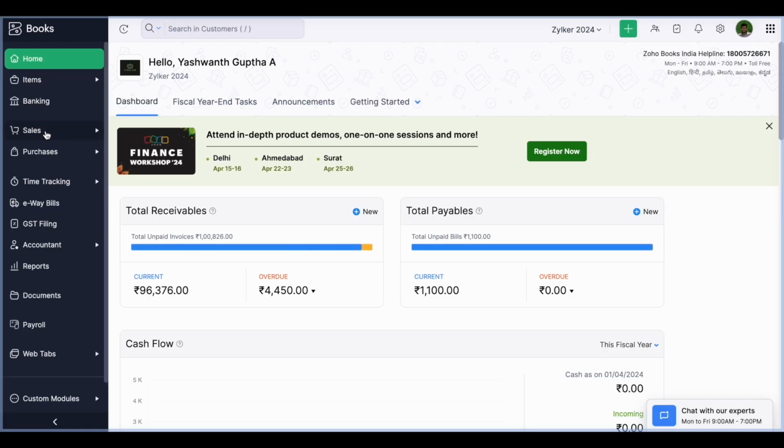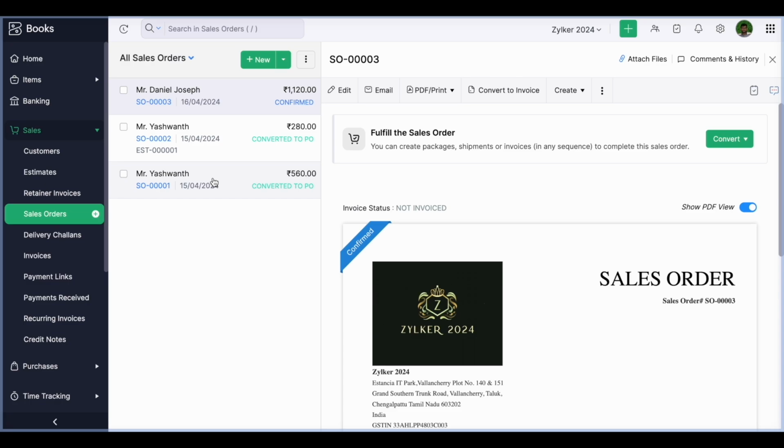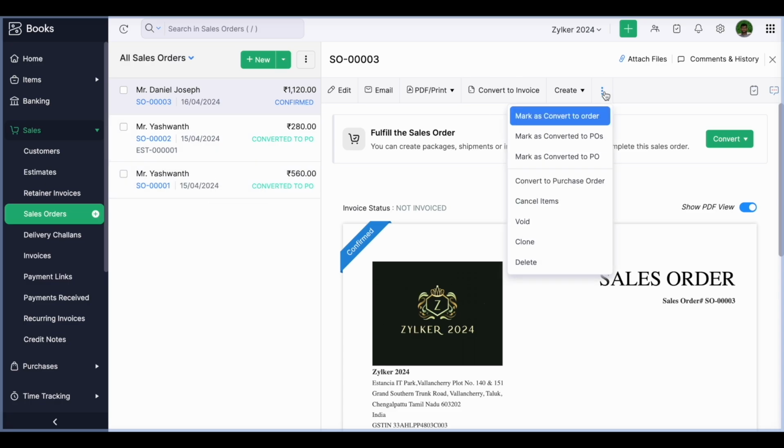So now let us move on to the sales order, and when we click on the sales order, you will be able to see the more option. When we click on that, you will be able to choose the required status.